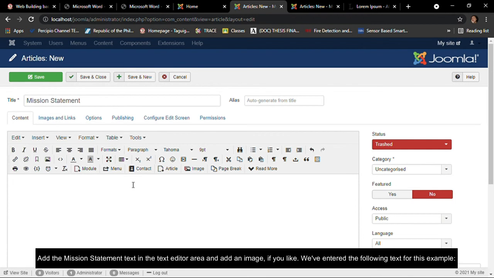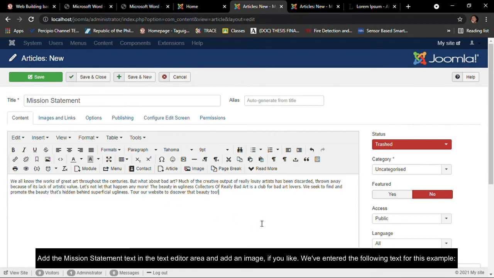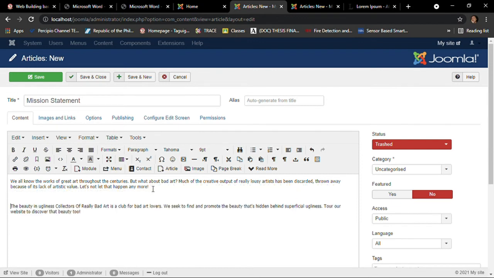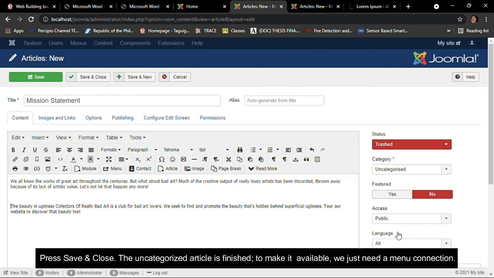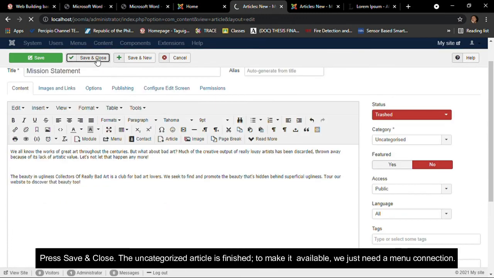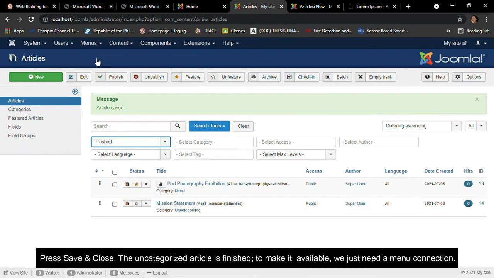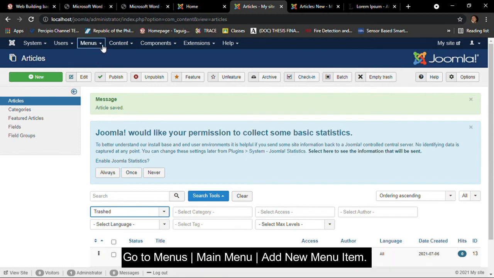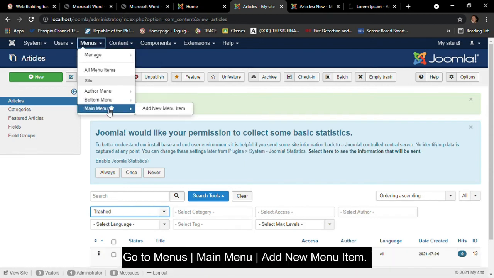You've entered the following text from this example. So, enter this text, or copy and paste this text, and then press Save and Close. The uncategorized article is finished. To make it available, we just need a menu connection. Go to Menus, click Main Menu, click Add New Menu Item.